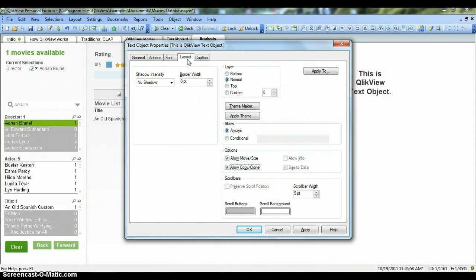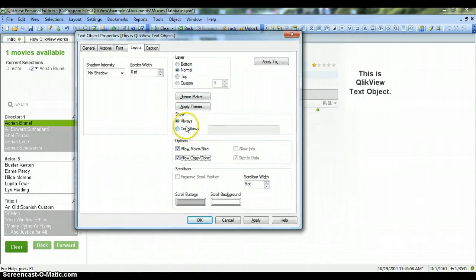and in this layout property, one of the very important properties for a text box is the show property. Now in my earlier videos you may have seen that we have this show property for list box also, and I think this property is available in almost all of the objects with which you will work in a QlikView document. So let's discuss how it is important for a text object to have this show property.